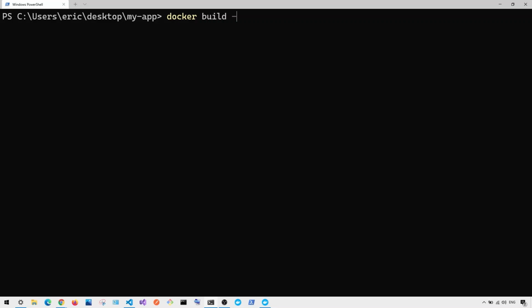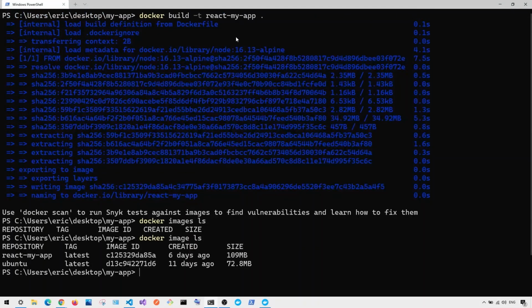So it's going to be -t, and we're going to specify the image name. In this case, we are going to specify it as React My App. And we also have to specify the path. In this case, we're going to put dot as our current directory. So if I enter, this will build the image. Now you can see I successfully built this image.